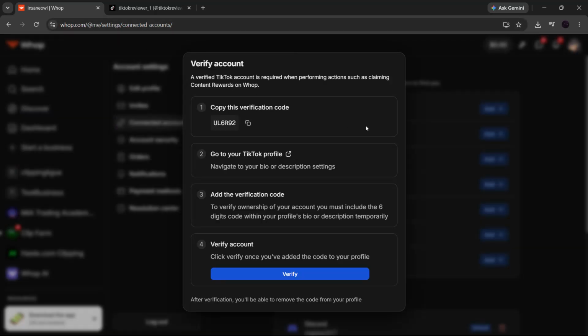At this point, Whop will read your URL and generate a temporary verification code. This code is unique to your account and is used to confirm that you really own the TikTok profile you're connecting. Now pay attention, because this next step is the key part. Whop will show you the generated code on screen, and you'll want to click that code to copy it to your clipboard. Keep the Whop tab open, because you'll need to come back here in just a moment.